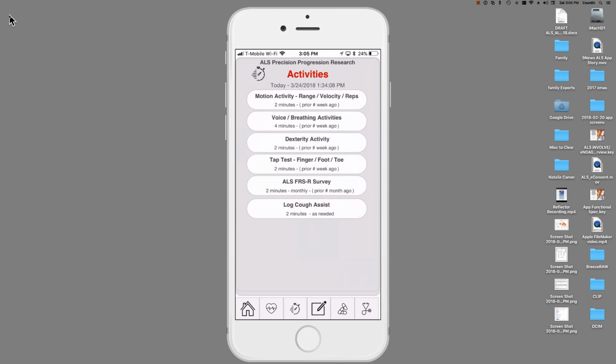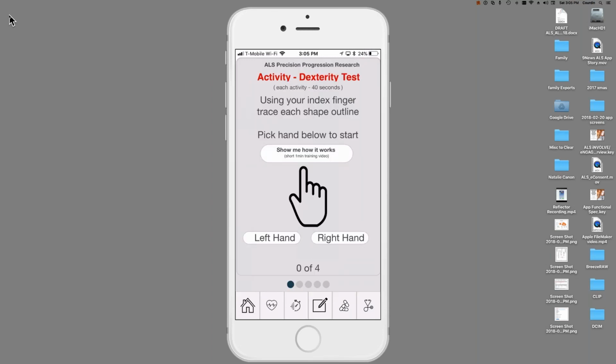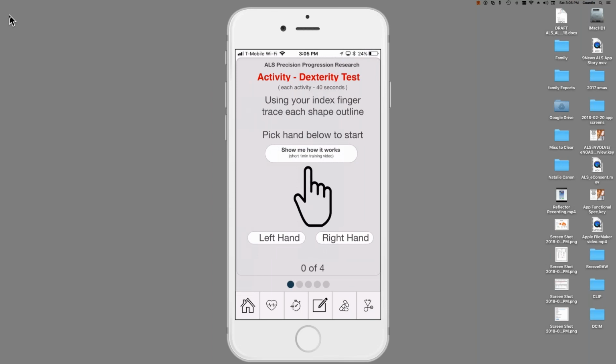Look at the dexterity activity. Here we would select our right or left hand, and we'd use a finger to actually trace a series of shapes.